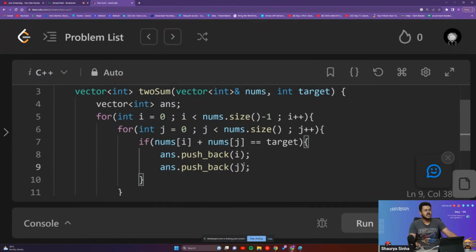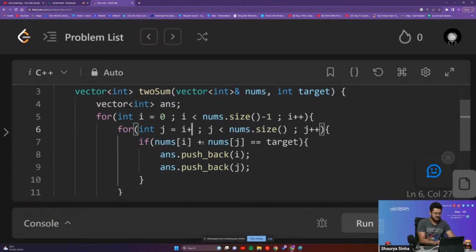Because we found our answer, right? If this condition is met, we have already got our answer itself. So I made an error right over here, and nobody pointed it out. J should be equal to I plus 1. Okay, I just saw it right now itself.